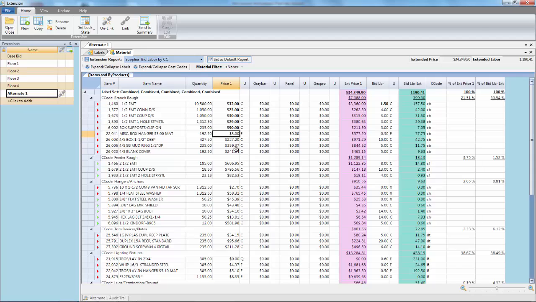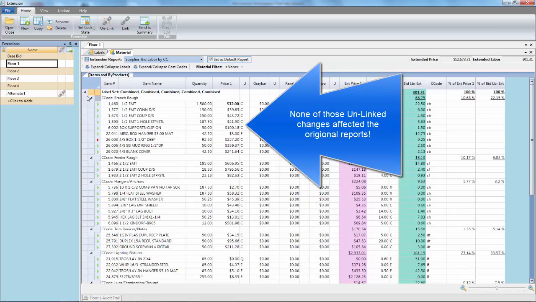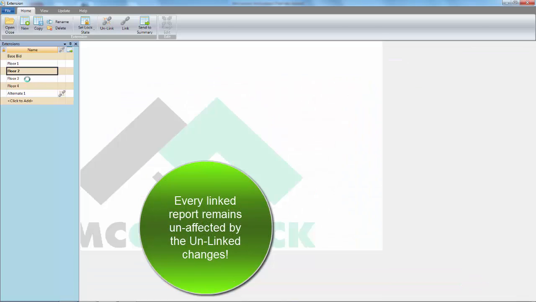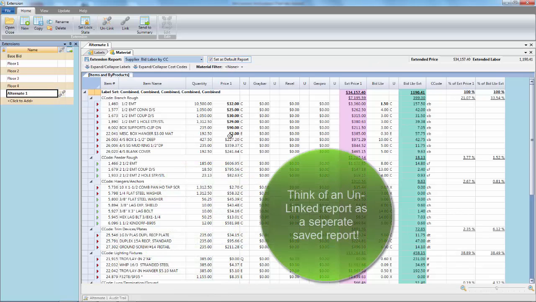So I'm going through and I'm making all of these changes, and you will see that it's clear that when I click on my other bid summaries, you will not see any of these changes take effect. An unlinked report can only affect that unlinked report. Think of an unlinked report as a separate saved report.